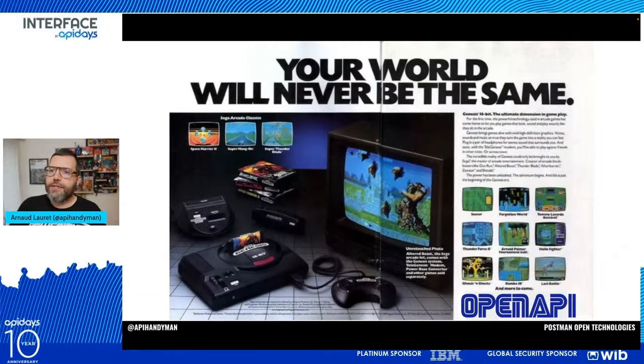Okay, so this is the end of this session, and I hope that now, if you are still using Swagger 2 and didn't know what the possibilities of OpenAPI 3 were, you are convinced to make the jump, and your world will never be the same, to paraphrase the Sega advertisement.